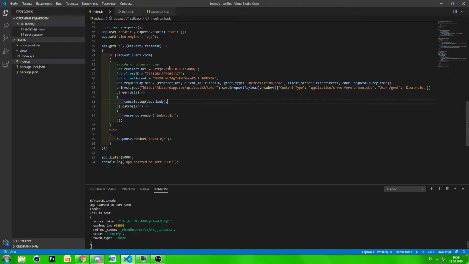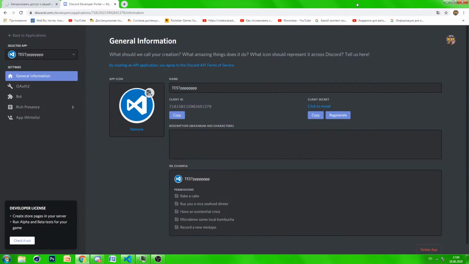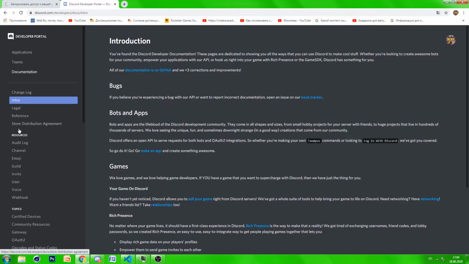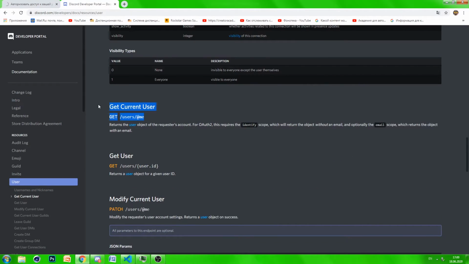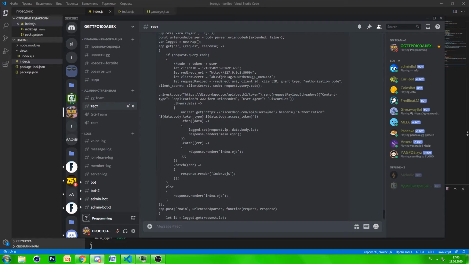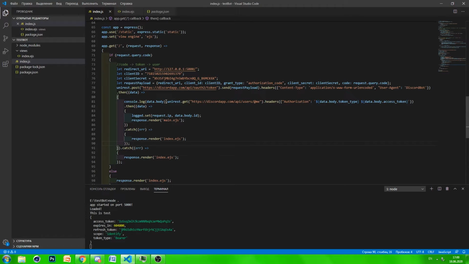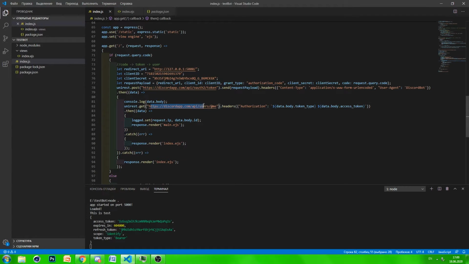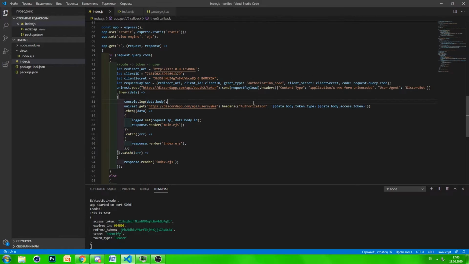Well, next thing we have to do is, as I have already said, I showed it here, documentation, user, and we have to get the current user using this get request. I will also copy it, but everything is written there, and you can write from there. I will copy it from here. So we send the request to this page like API, and then we get it from here, users, then me.